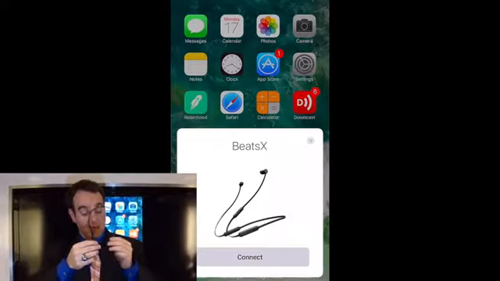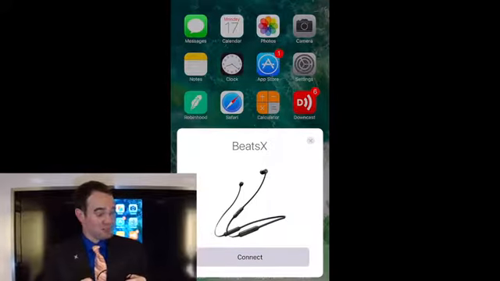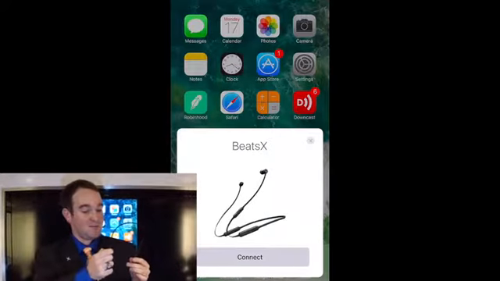Now they make a bunch of other ones. A lot of people don't know that Apple actually owns Beats. Apple bought Beats a couple years ago, and these are called the Beatsx. This is my favorite little pair of headphones.